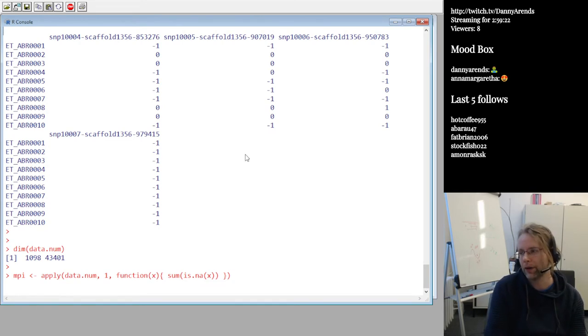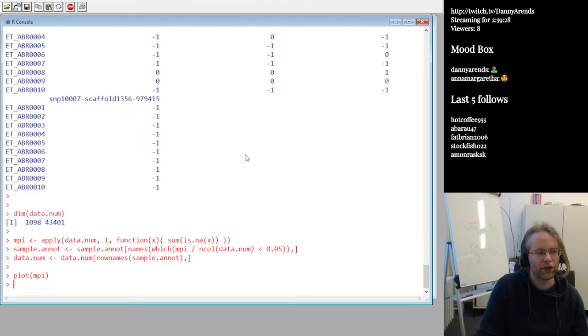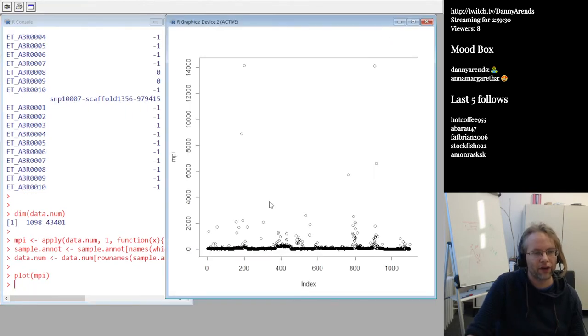It takes a little while. All right, there we are. So I can, of course, plot all of these variables, right? If I plot the missing per individual, I get this figure which shows me how much is missing for each of the animals. So this animal actually had 14,000 SNPs out of the 41,000 SNPs which were missing. But you see that in general, most of the animals have very low amounts of missing data, but some of them really have too much missing data. So we're just going to remove them.